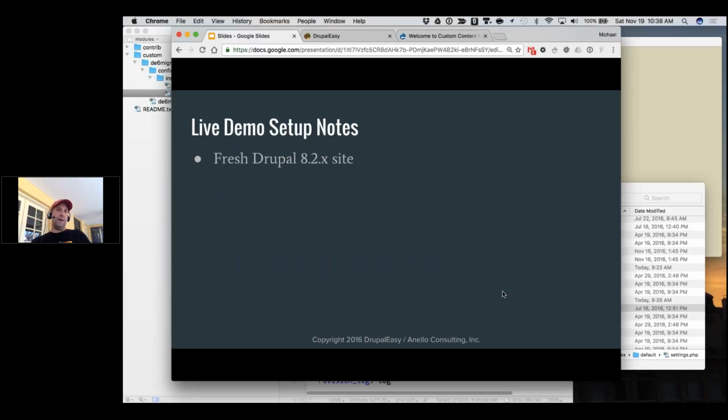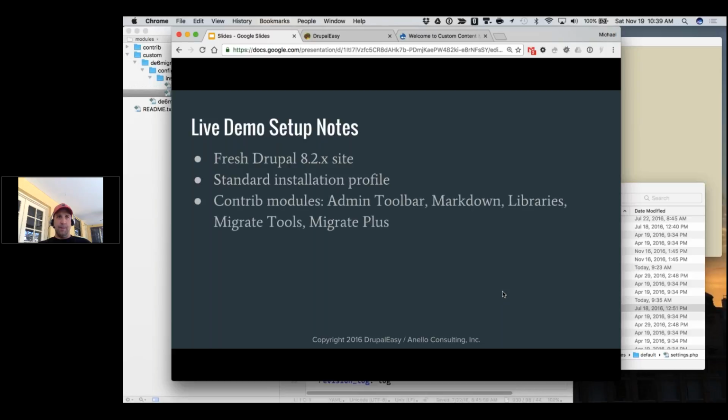All right, so here's what we did to set up the site. I installed a fresh Drupal 8.2. You can see I updated this site this morning. Used the standard installation profile. I enabled the following modules: admin toolbar, markdown, and libraries. Libraries is a dependency of markdown, as well as migrate tools and migrate plus. So nothing crazy here. I manually configured a new text format.